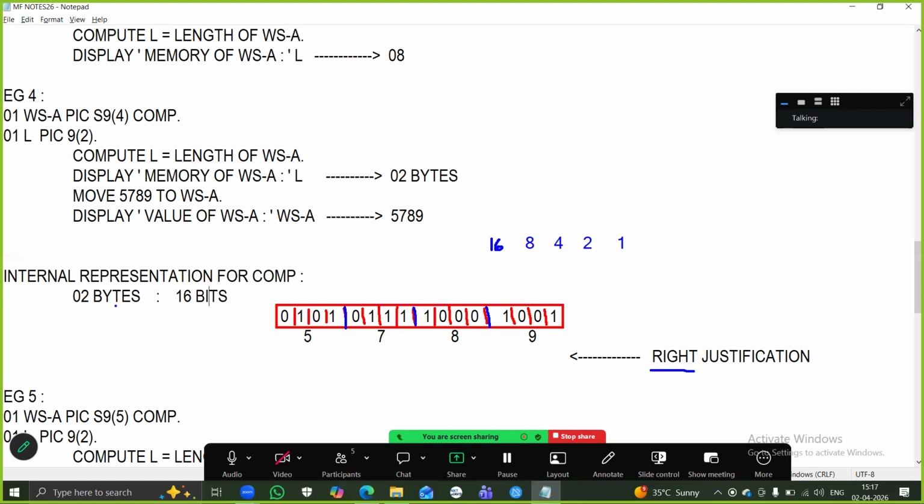So how many bytes of memory am I getting? 4 bytes. S9 of 4 is how many bytes? 2 bytes. 1 byte is equal to 8 bits, so for 2 bytes, 16 bits. You can count, these are 16 bits of value. Now you already know this first 5 will be stored, then 5 7, then 5 7 8, then 5 7 8 9 will be stored. You already know this process.